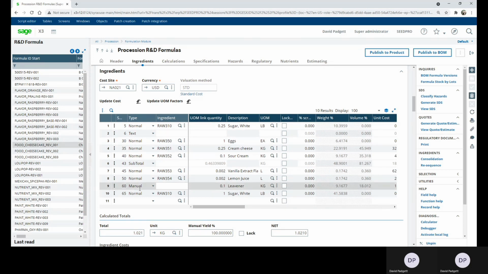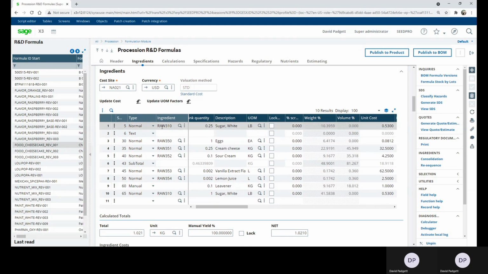By default, whenever we pull in a raw material that is in inventory, it'll pull in the cost based upon whatever costing method we've set up. But we don't have to use the same costing method that we're using in the ERP. Or we can also change the costing here. Being a sandbox, any changes you make to costing here do not affect the inventory costing.